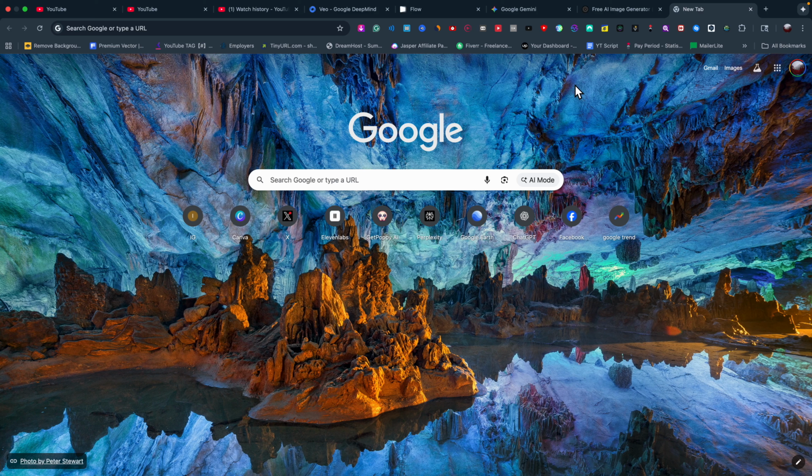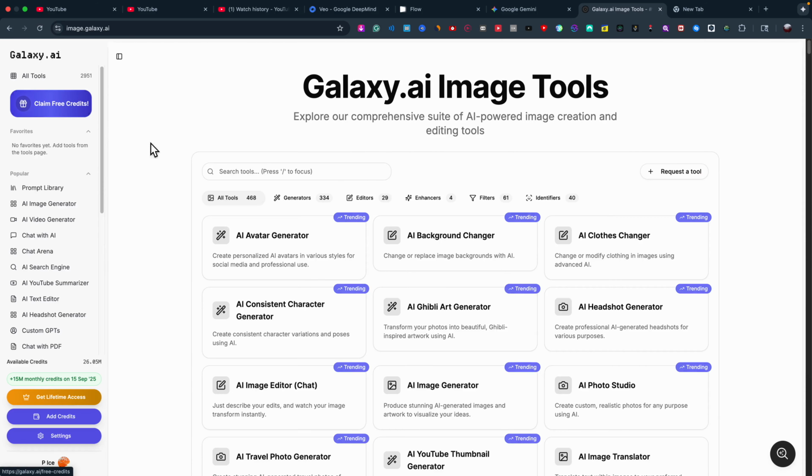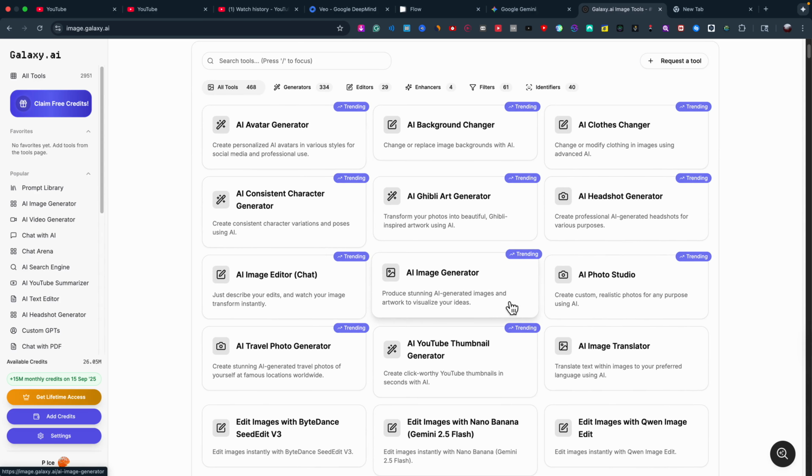So first, I will go to this website to generate the image. The name of the website is galaxy.ai, and when you come to galaxy.ai, it will look like this, and then you will choose all tools right here, and you will see a lot of options. We need AI image generator.